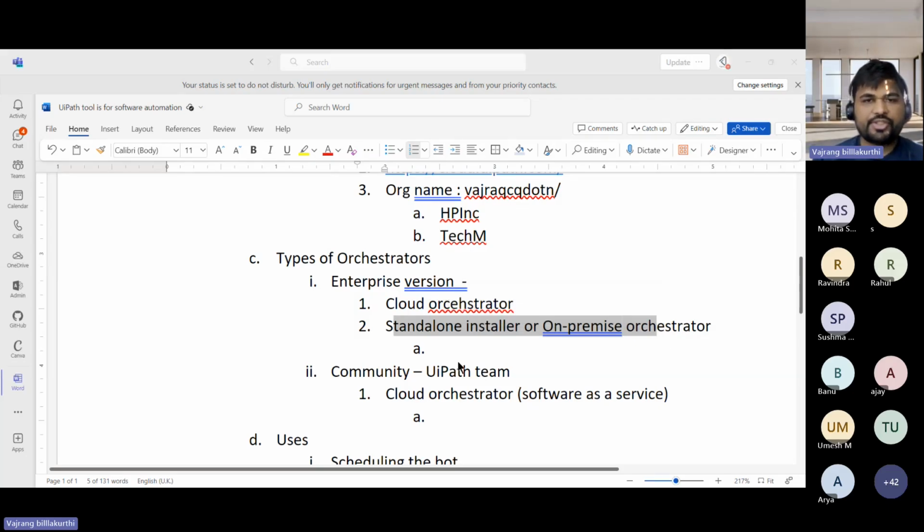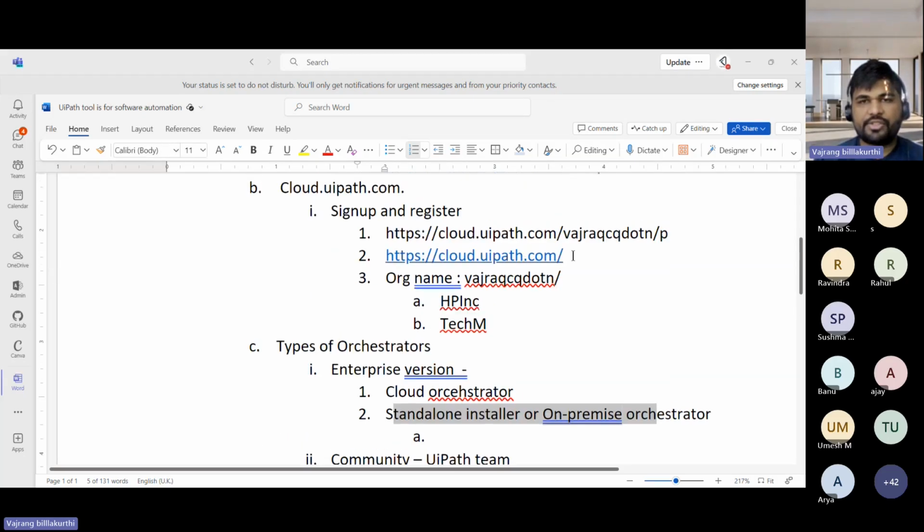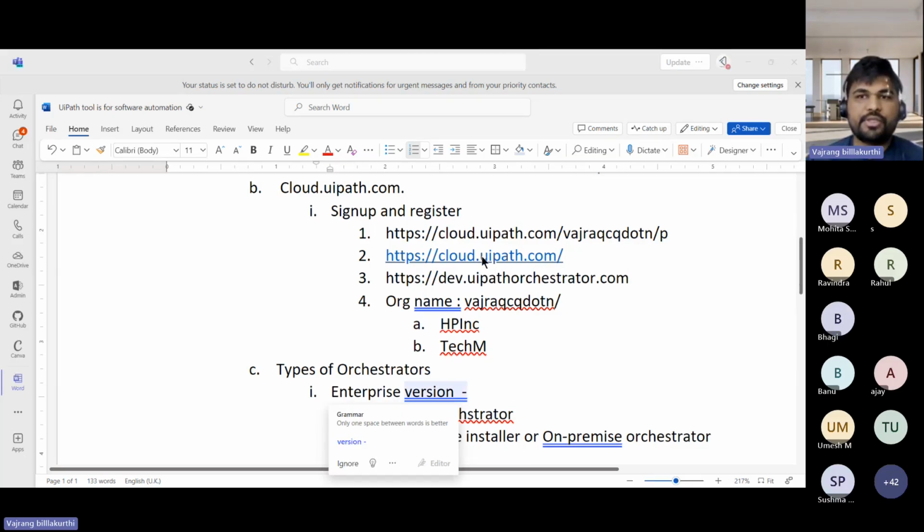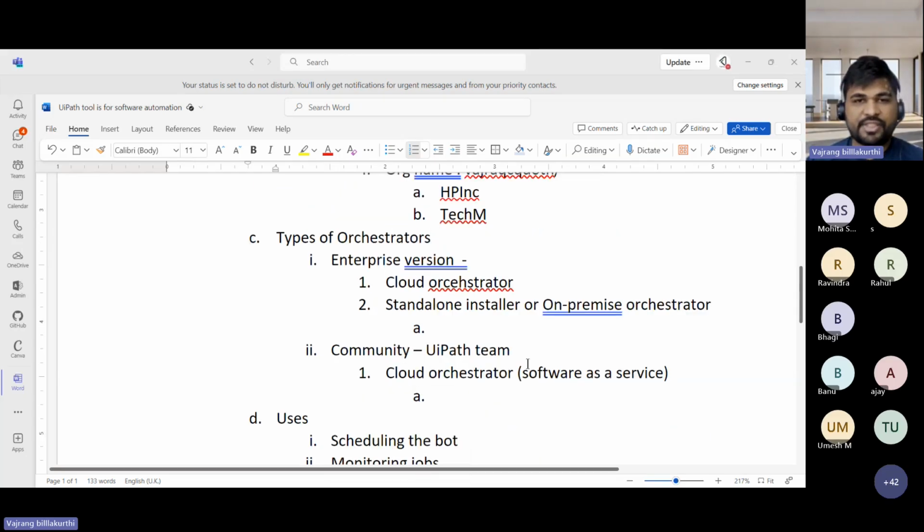So instead of cloud.uipath.com, they will have some other orchestrator URL. Some other organizations can have something like http://dev.uipath orchestrator.com. This is some random URL that they can host and use. Only the data or database will be hosted on your local servers. It will not be hosted on UiPath servers. All these points that I'm giving are interview questions. What is the URL of your orchestrator? How many types of orchestrators do you have? All these are interview questions that you can derive from this.